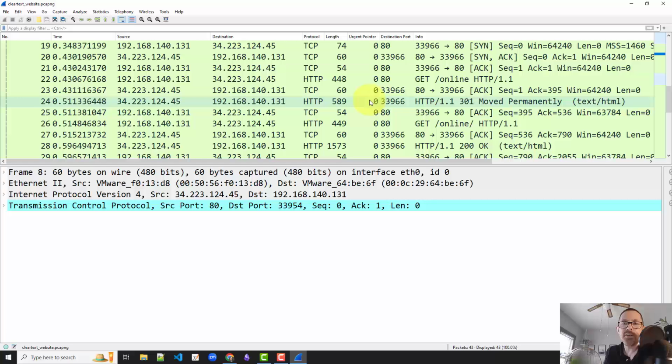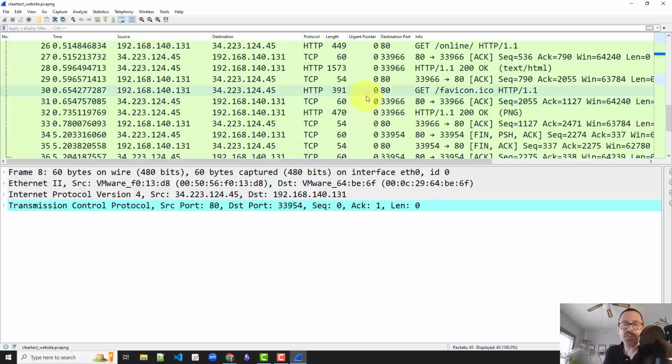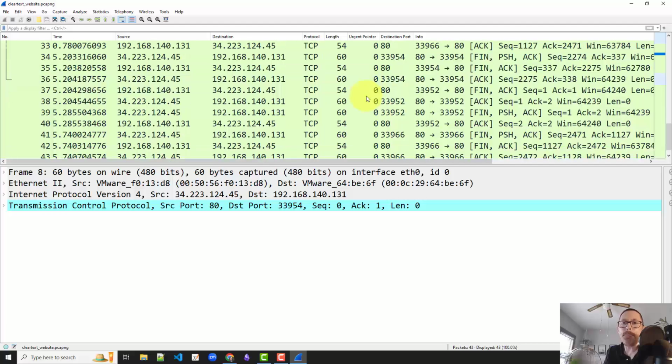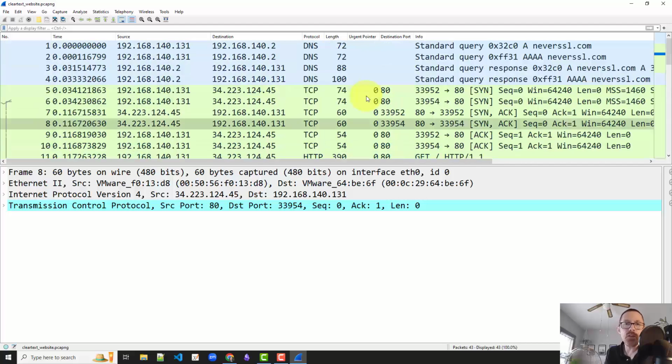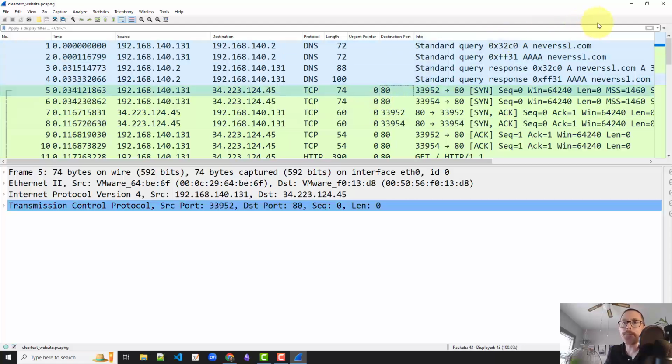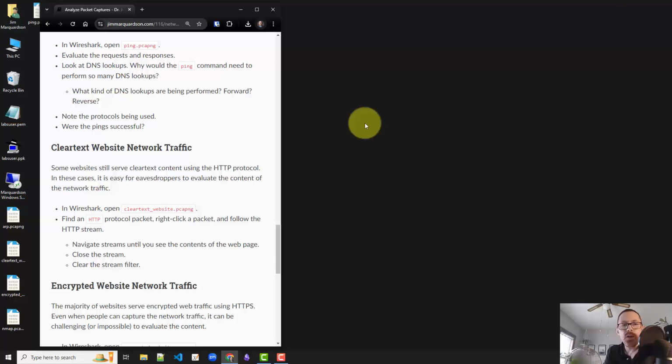Otherwise, these little bits and pieces of data can be hard to combine into one meaningful object, let's say. I'm going to close that. I'm going to pull up, let's take a look at the encrypted web traffic.